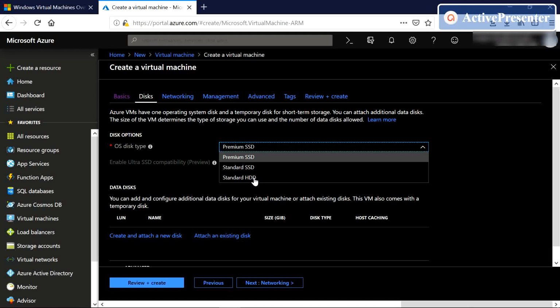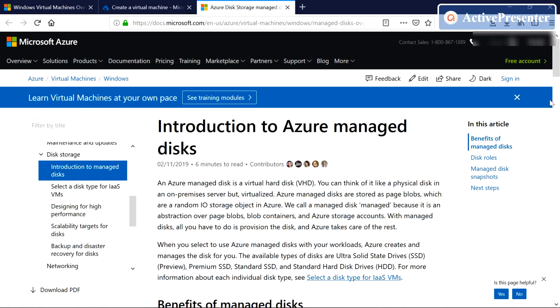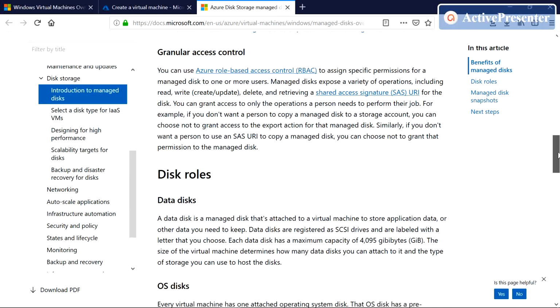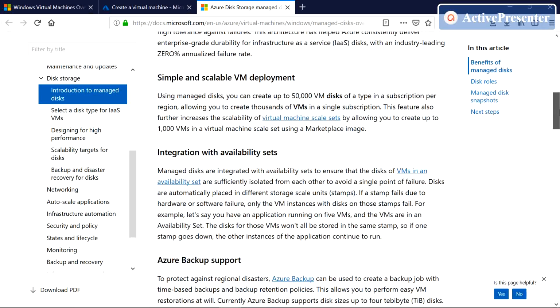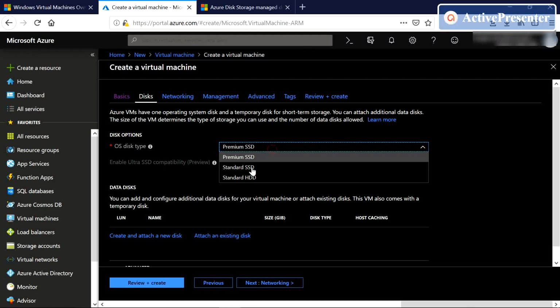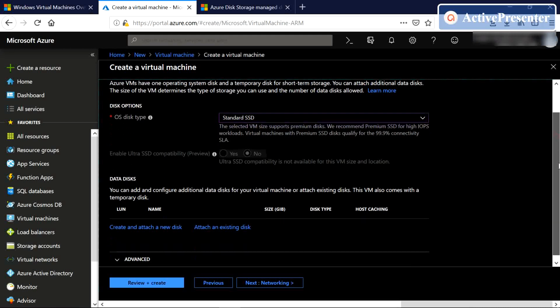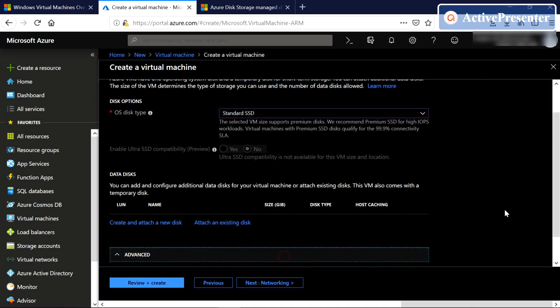So SSD is like a better performance, and you can learn more over the disk type over here. So whatever is your need, whatever you want to go for, you can get the option from the docs.microsoft page. So for me, I'll select it as standard SSD. And at this point, I don't want to create a new disk, so I'll move on.